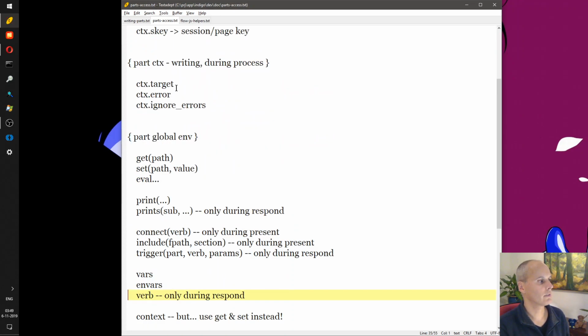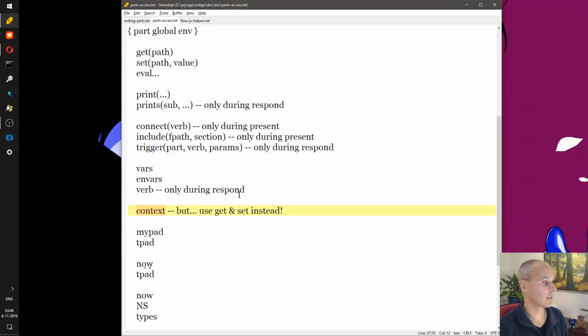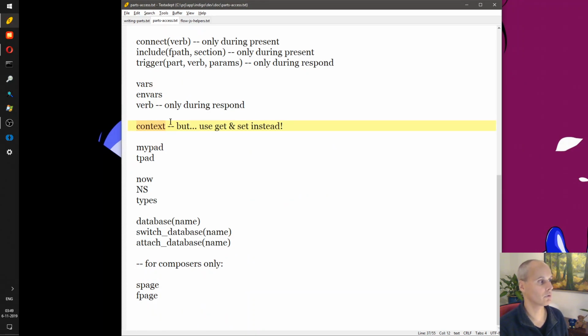So verb is something that we probably should move to CTX as well, but right now it's a global thing, and it's the verb that's being sent to your part. So usually what a respond method does, it checks for different verbs that are being supported and does different things depending on the verb that comes in. There's a context variable in the global environment. I would say don't use this if you don't have to. Use the get and set functions instead, so we can drop this in a future version.